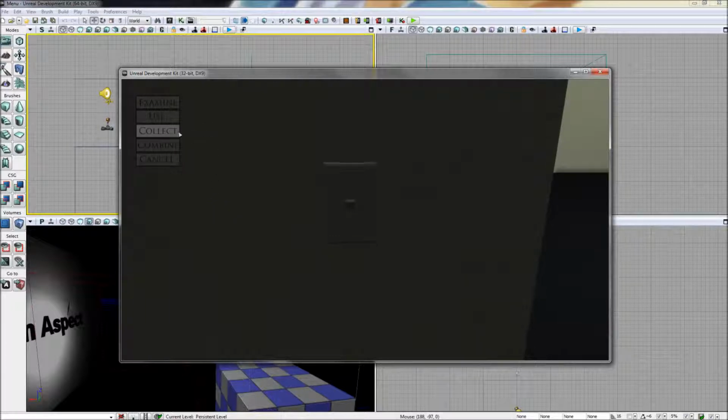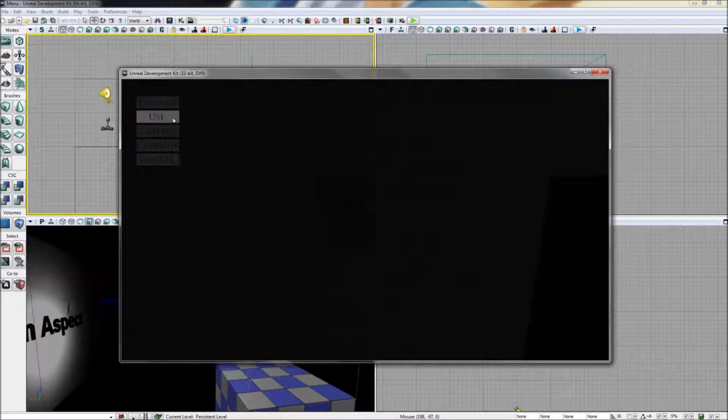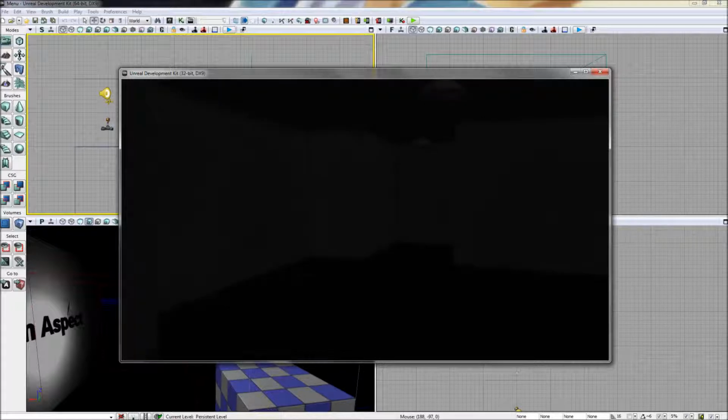And of course collect. Now collect and combine don't have a function at the moment because I couldn't think of anything clever to do with a light switch with combining and collecting. And cancel is just to cancel the prompt. So if I go to use, you use it. Okay? Now there is a bug. At this moment you can bring up the menu multiple times. I'm not going to do that because it's a pain.